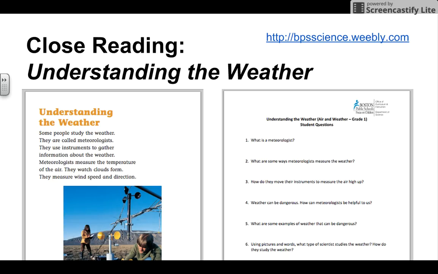After Part 4, there is a FOSS Science Story about meteorology, Understanding the Weather. Reading and writing are an important part of scientific literacy. To develop these skills, the BPS Science Department created close reading resources with text-dependent questions for each unit in grades K through 12. You can find the complex text selection, Understanding the Weather, and teacher-developed text-dependent questions on the BPS Science Weebly under the Science and Literacy tab.